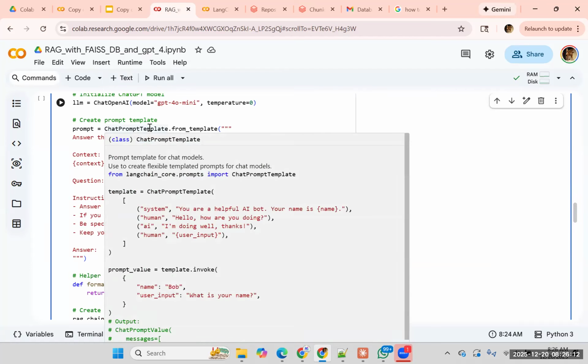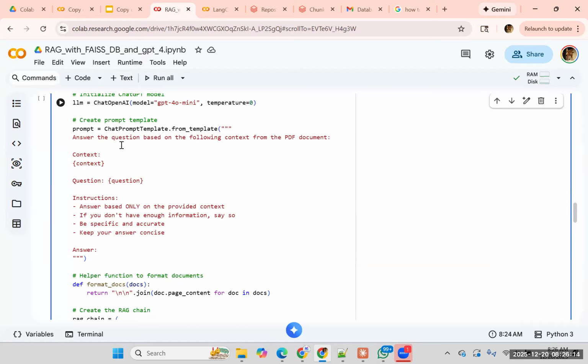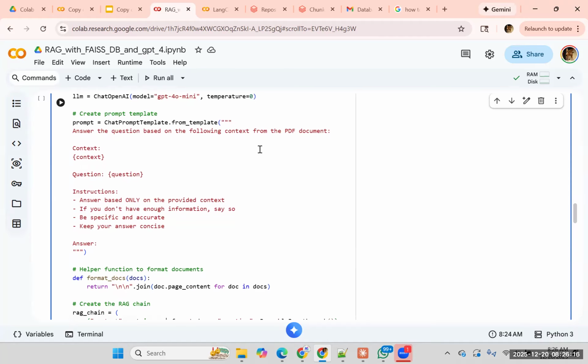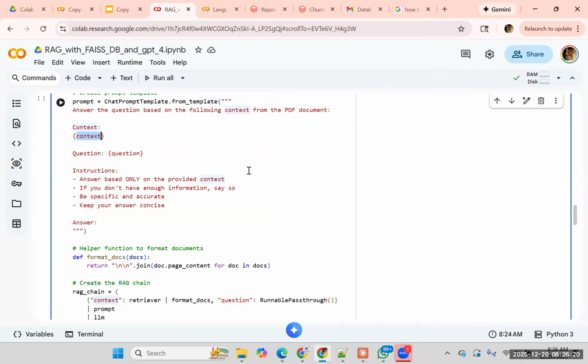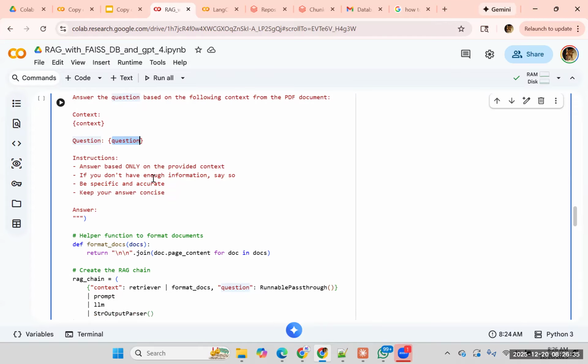And we are building the template again. So whatever we talked about: answer the question based on the following context from the PDF document. We are passing the context. The context is basically the results that we retrieve from the vector database, which we will pass in the context. Okay, this will serve as your system prompt. And then you can pass the question here. So everything in one prompt.